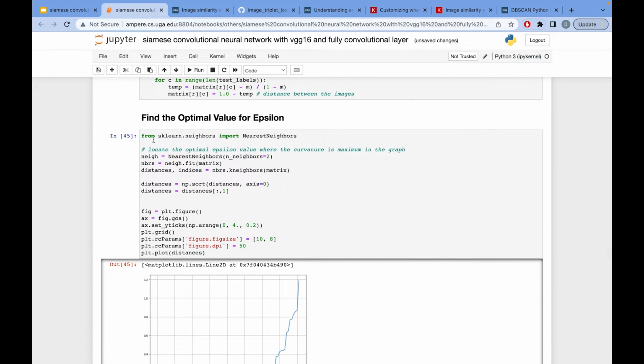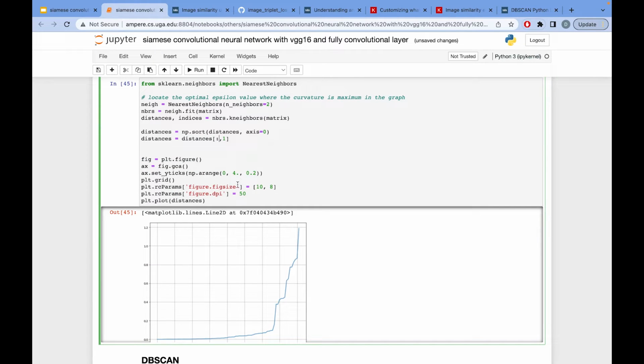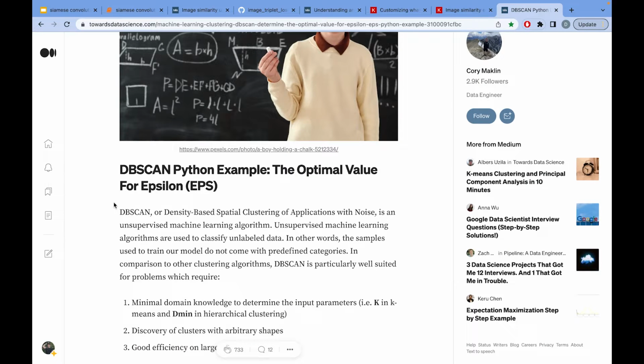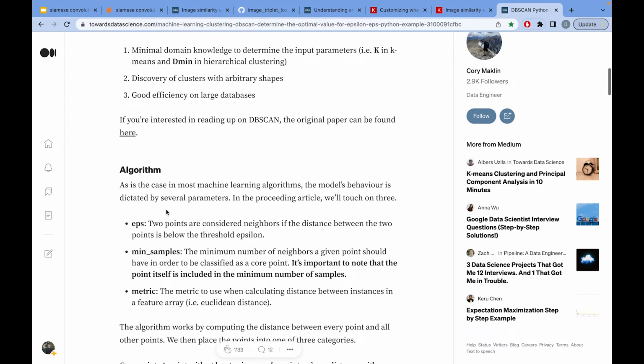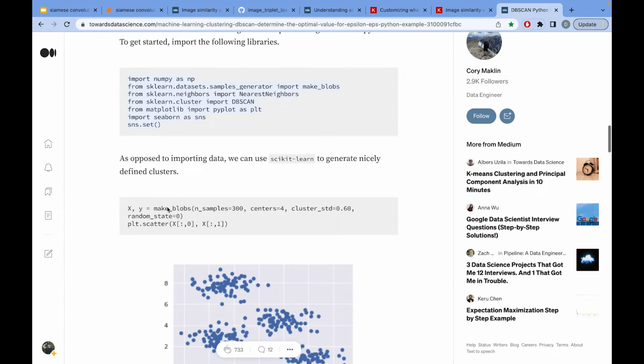And we can actually use an algorithm to find the optimal value for epsilon. Although I don't think it is very helpful, to be honest, at least it gives you an idea on which epsilon value you might want to use. And I'll share this blog post that talks about finding the optimal value for epsilon as well.